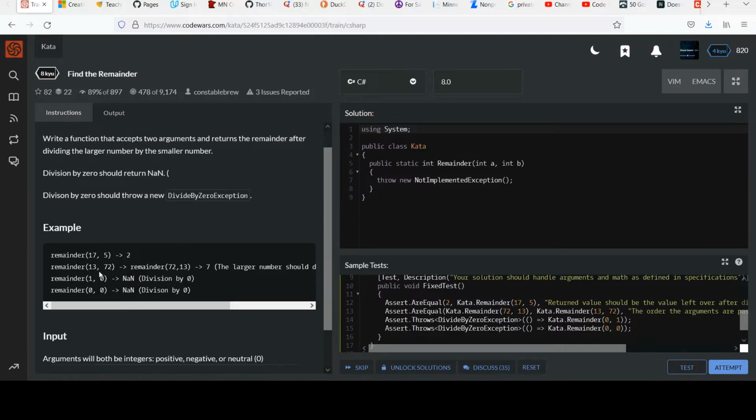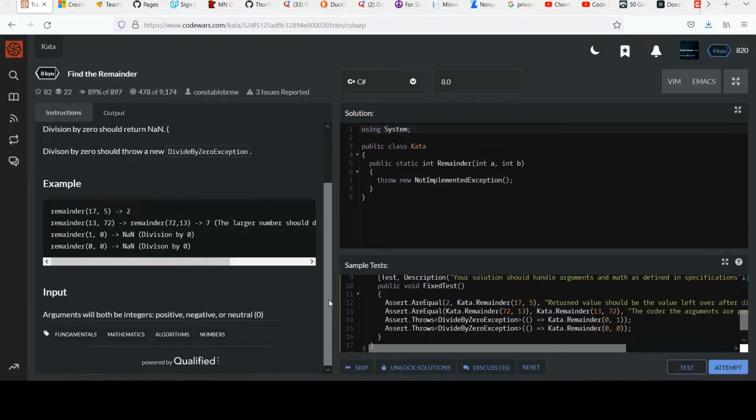And then 13 and 72, this was to highlight that the arguments can come in any order. You can't assume that A is always going to be larger than B, so we're going to have to do some checking for that. And if you do that math problem, it should have a remainder of 7. So input arguments will both be integers. Yeah, we know that. This is a contract, right?